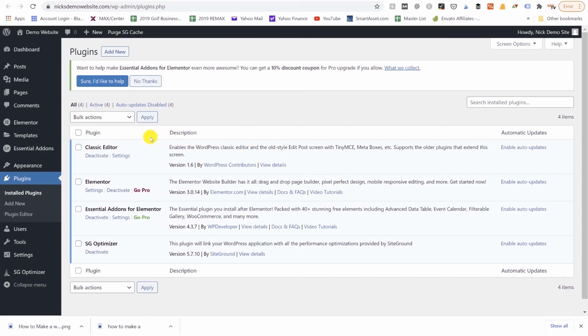We've got the classic WordPress editor plugin. We have the Elementor plugin, essential add-ons for Elementor, and SiteGround Optimizer. So these are two plugins, Classic Editor and SiteGround Optimizer, that came default with my WordPress installation. I use SiteGround as my hosting company.